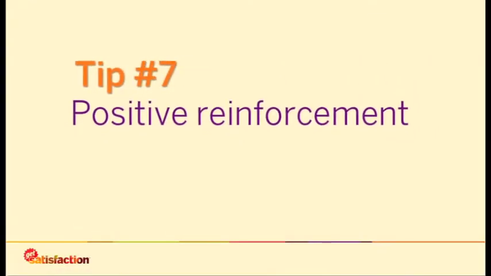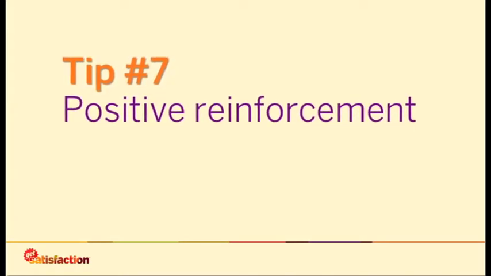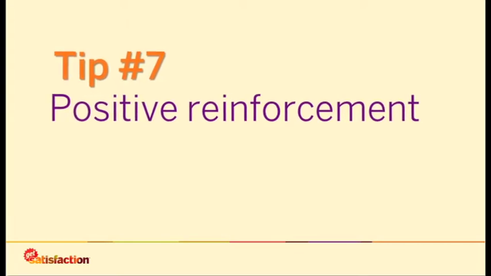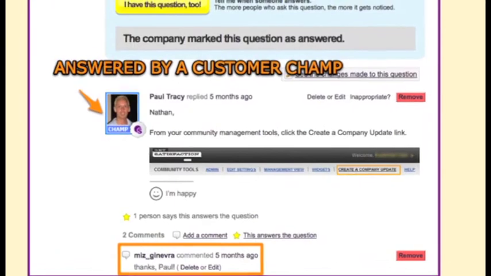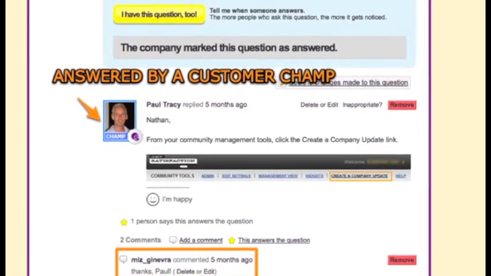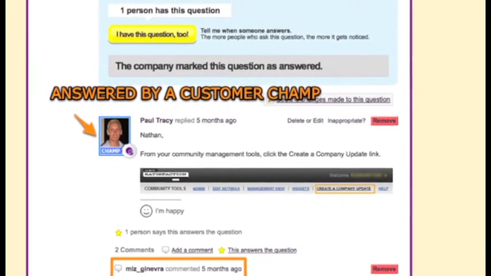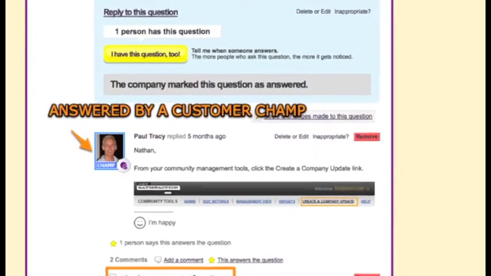And then finally, you want to be sure that you encourage your customers when you see them chiming in and helping each other. The more open, friendly, and helpful your whole community is, the more new visitors will want to stay. Here's an example actually from the Get Satisfaction community where somebody asked a question about how to do something, and one of our customer champs gave him an accurate response with a little screenshot, and a former community manager of ours came in down here and said thanks to him.